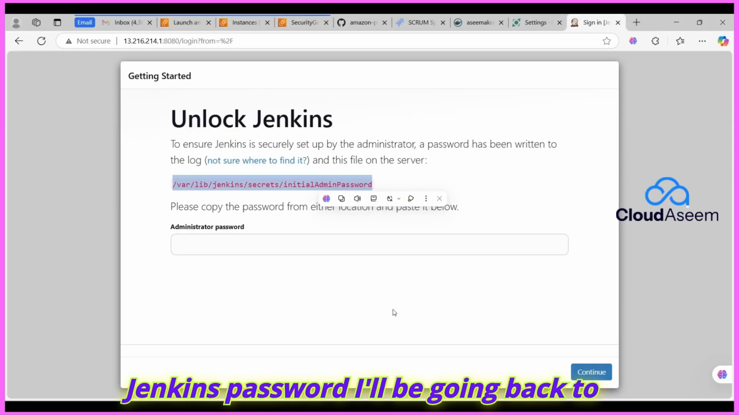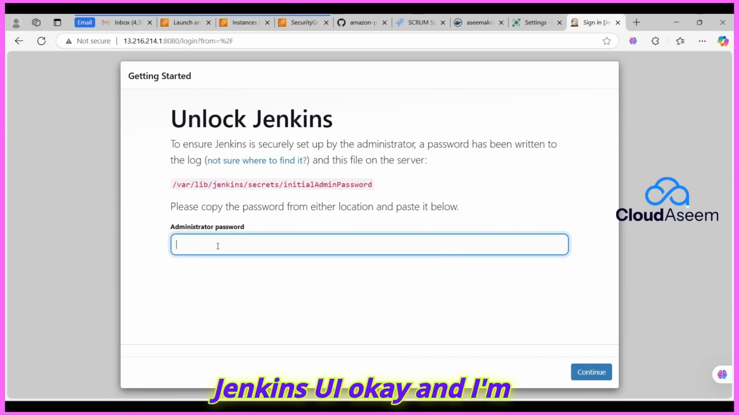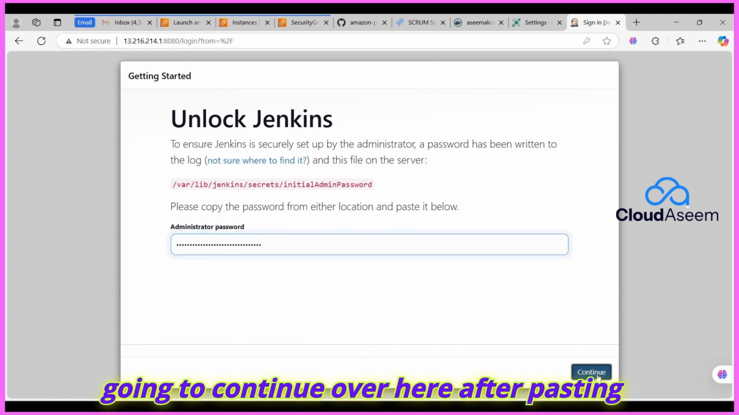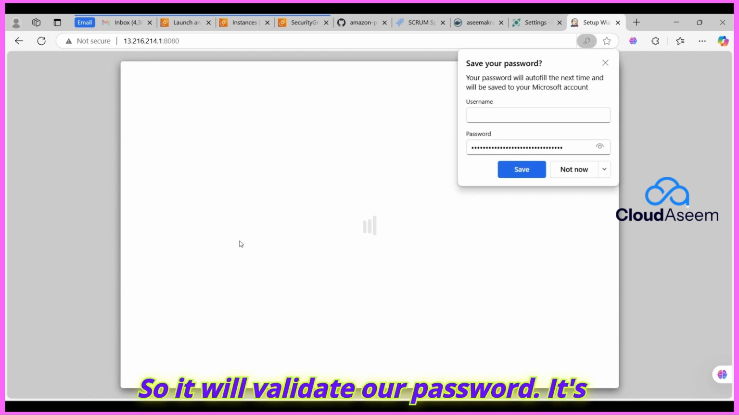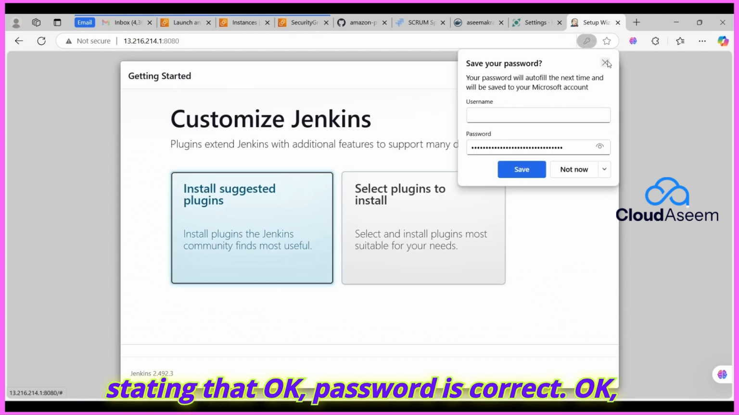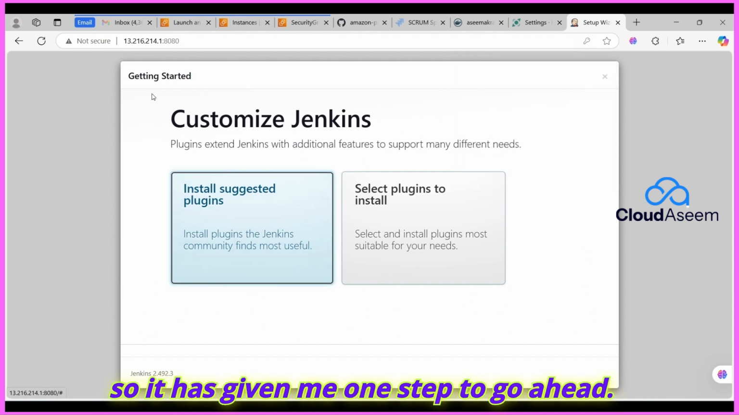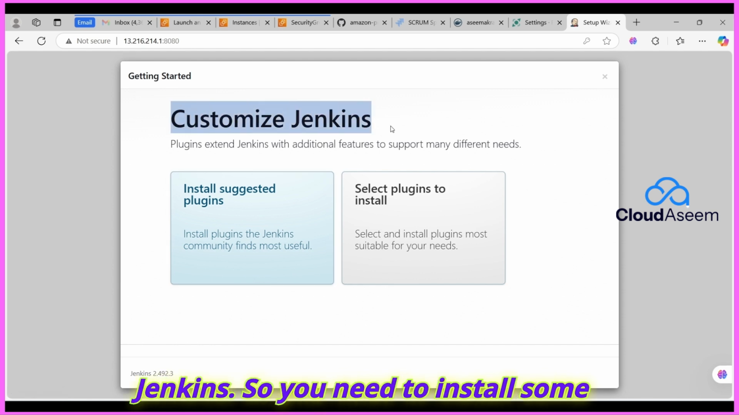I'll be going back to the Jenkins UI. I'm going to paste it and continue, so it will validate our password. It's stating that the password is correct. Okay, so it has given me one step to go ahead. Now it's saying to customize Jenkins, so you need to install some plugins.